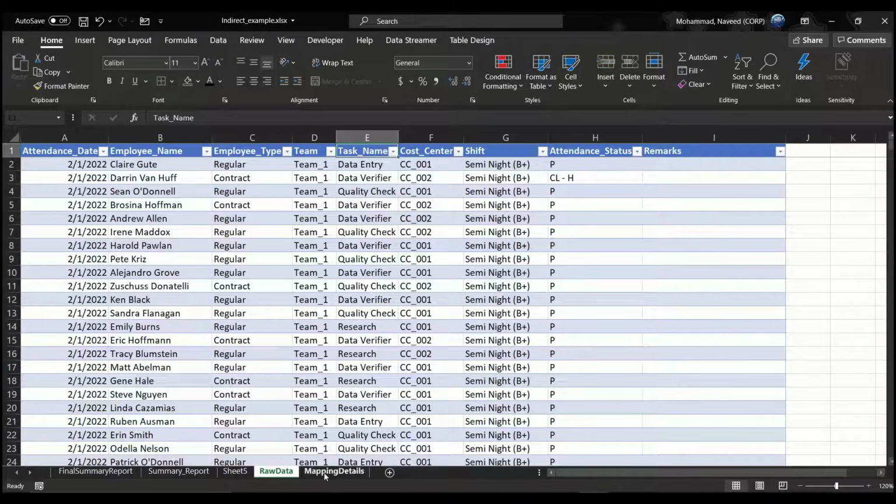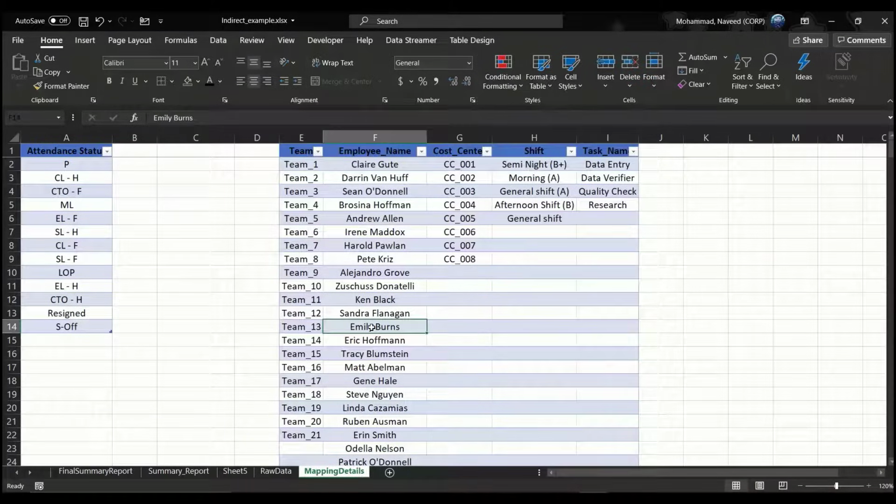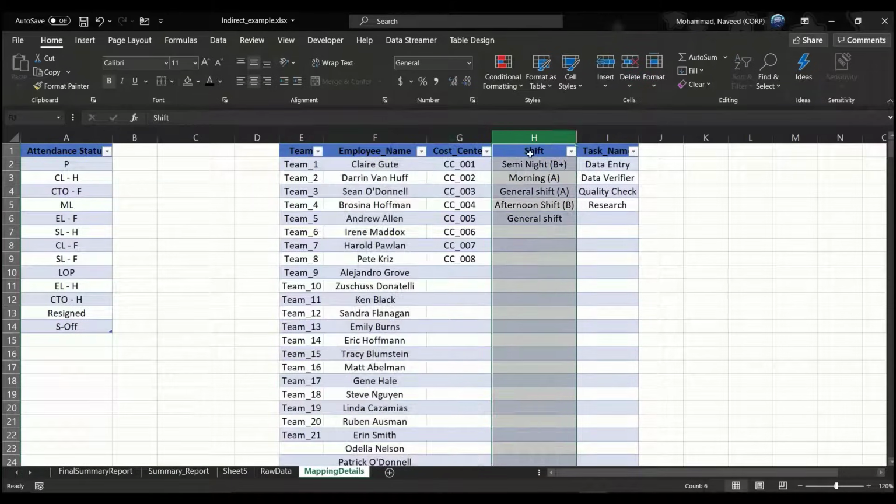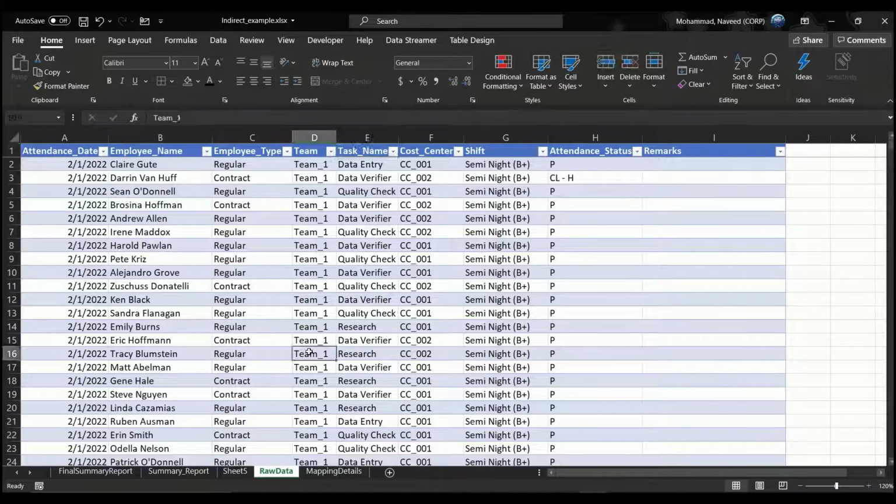Because the INDIRECT function will work based on the headers, not based on the column reference. We will not use E, F, G, H. We will use the header name. It is very important to keep exactly the same headers as in the data set. Now we have the mapping details ready, and we have the data set ready.